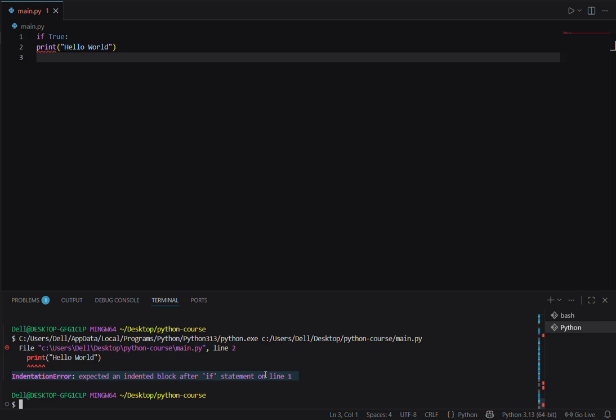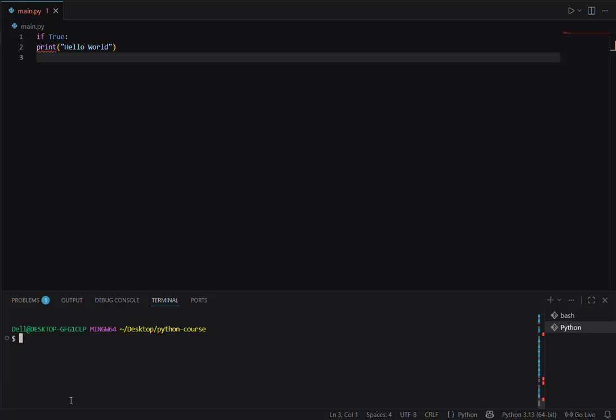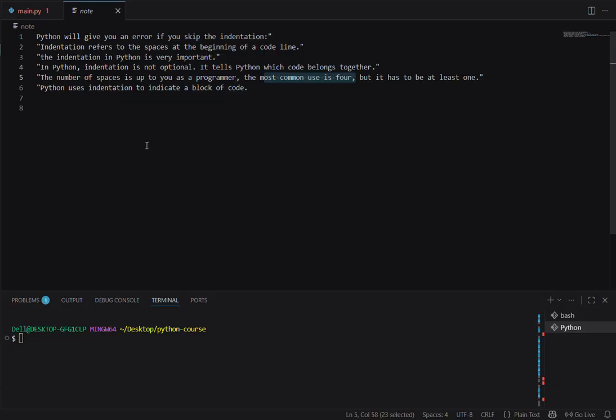So I have prepared a quick note for you to know about it so you can master this one, and in the coming videos you will see how important it is. Okay, so let's see what indentation is. Python will give you an error if you skip the indentation. That is what we have just seen in the code we have just written.